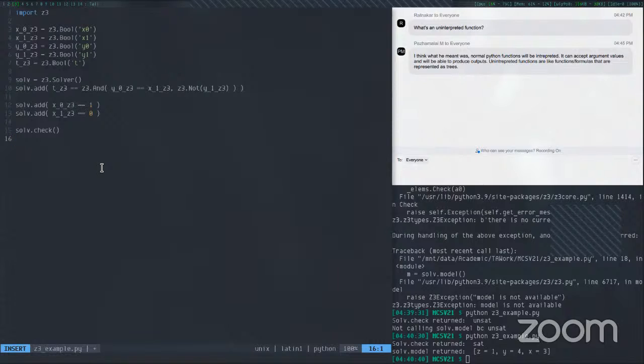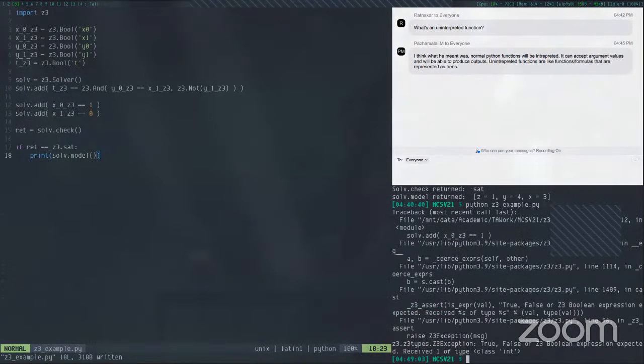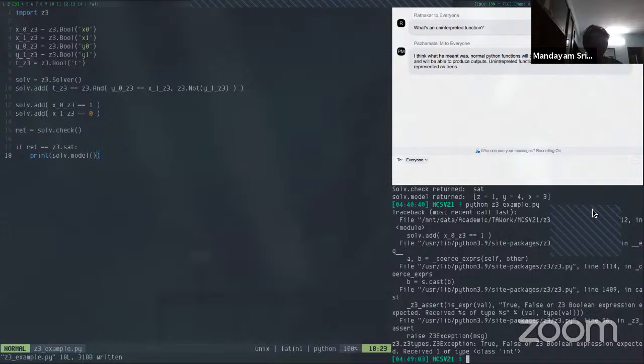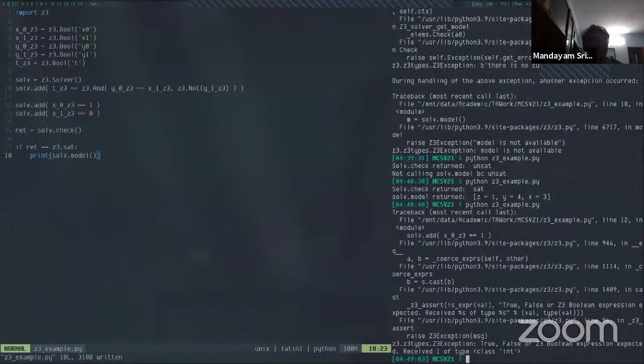So, right, solver check we do as we did before, and we have some return from that. And again, as before, we do if res equals z3.sat, then print. I'm just going to directly write solver model, without taking the model out or anything like that for now. So now if you run this, okay, something went wrong.